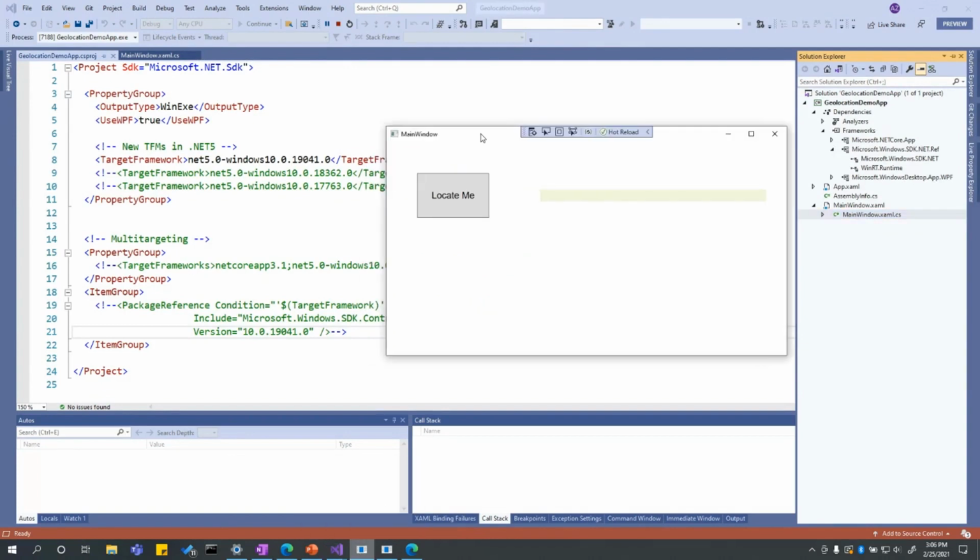And here I've started up this WPF app. Here's my window, and I have a Locate Me button. And so when I click on this, it's going to call into the geolocation APIs. And here on the right-hand side, you can see it displays my location coordinates. And so the way I was able to call into these WinRT APIs is by using the TFM.